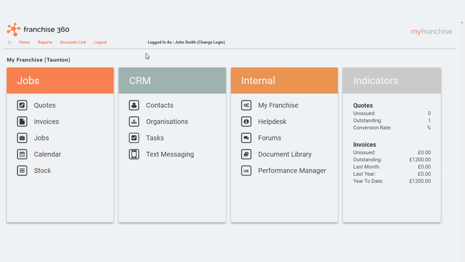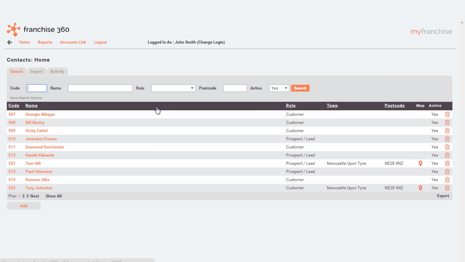To see how this works, we'll start off in the contacts area, as this is used regardless of whether you are working with individuals, businesses, or both. From the home page, click on the Contacts menu item. From here, you can search for contacts using a number of criteria, export them out to Excel using the Export button, or click on the Add button to enter the details for a new contact.